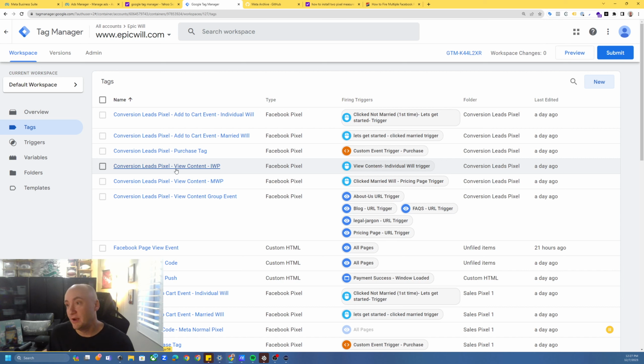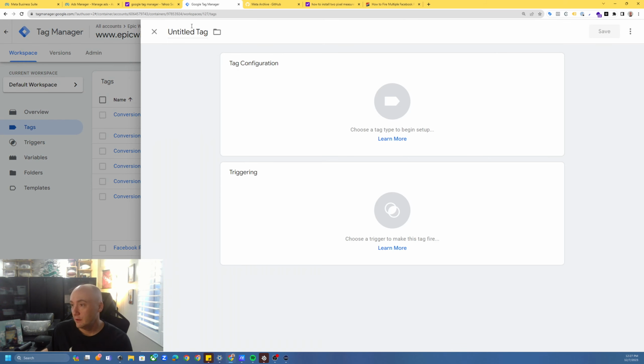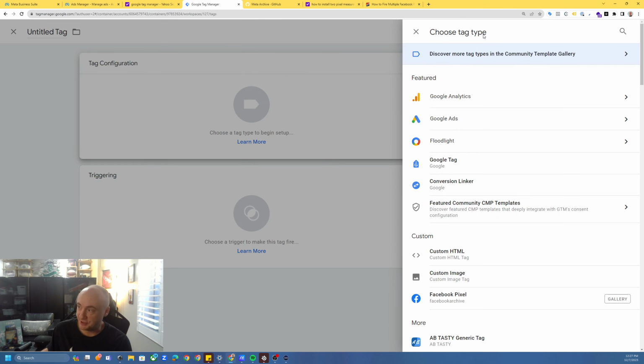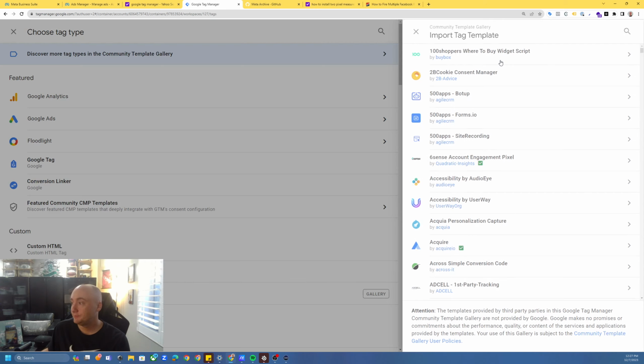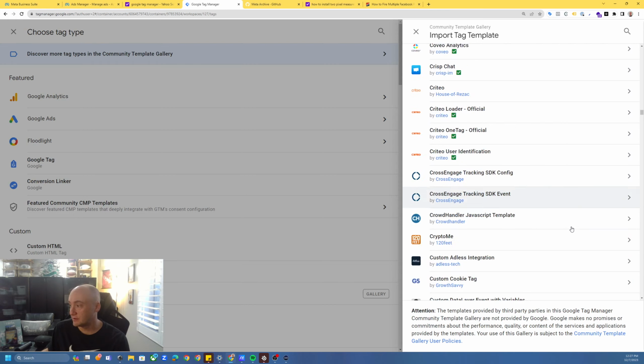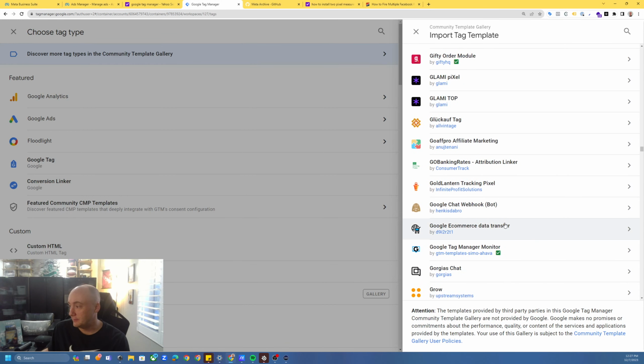So, say you wanted to put a tracking code for anything on your website, and you didn't really know what you were doing, and you had Google Tag Manager installed on the website. I would go into your tag manager, click new, name your tag, go to your tag configuration, and click on discover more tag types in the community template gallery. Then it's going to give you a list. You can search for what you're looking for. There's a lot, as you can see.